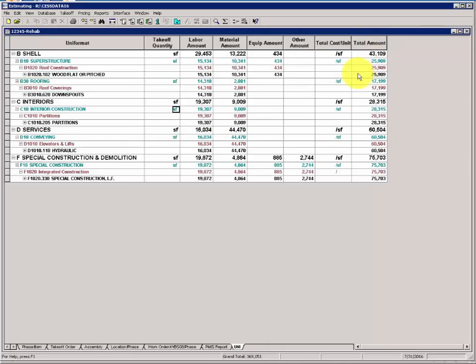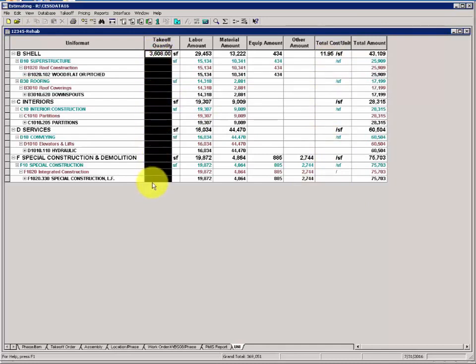We'll add some overline quantities here. Let's use a gross square footage for the takeoff quantity in our overlines. We'll type 3608. And notice how the unit cost is then developed in your overline summaries here. You can grab that same value and click and drag down to the bottom, right click and fill down, and that will develop all your unit costs for you here at the overline level.